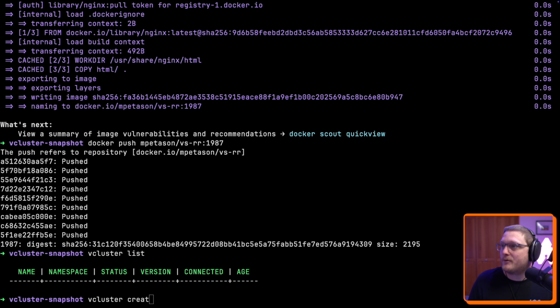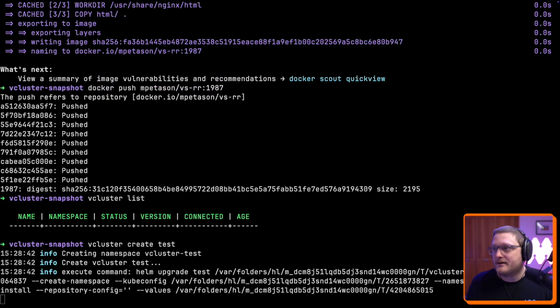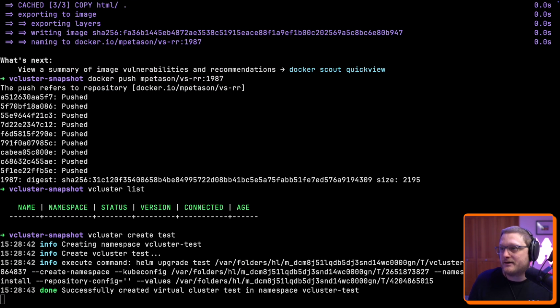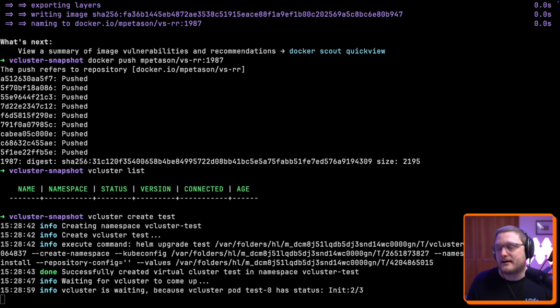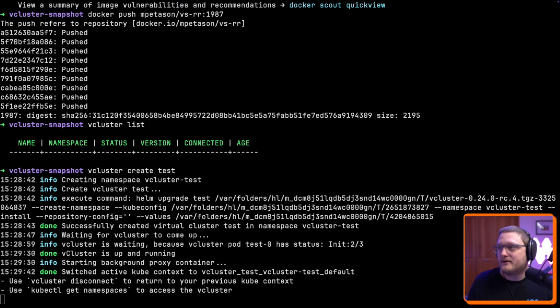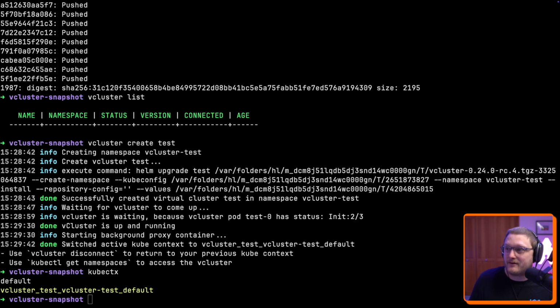So we don't have any running yet, but we're going to go ahead and run vCluster create test, which is going to create that virtual cluster for us. And I'm going to speed it up a little bit here so that it finishes very quickly so that we can move on to the next thing. All right, so after I've created it, I need to make sure that I'm in the right context. So I'm going to type out kubectx, and it's going to show default and the vCluster test. So we're in the vCluster test.